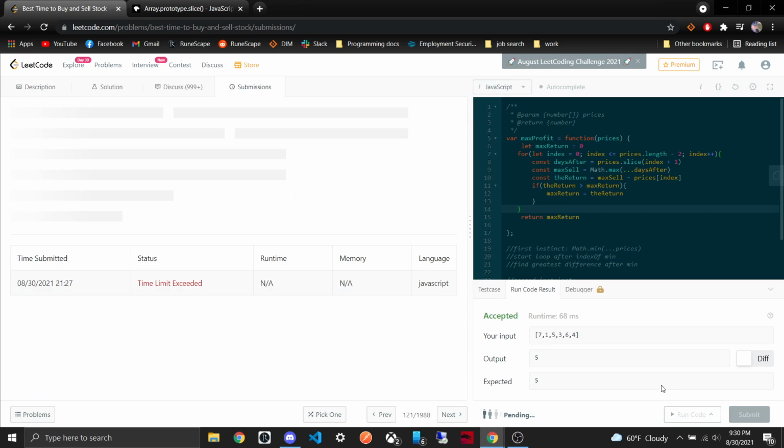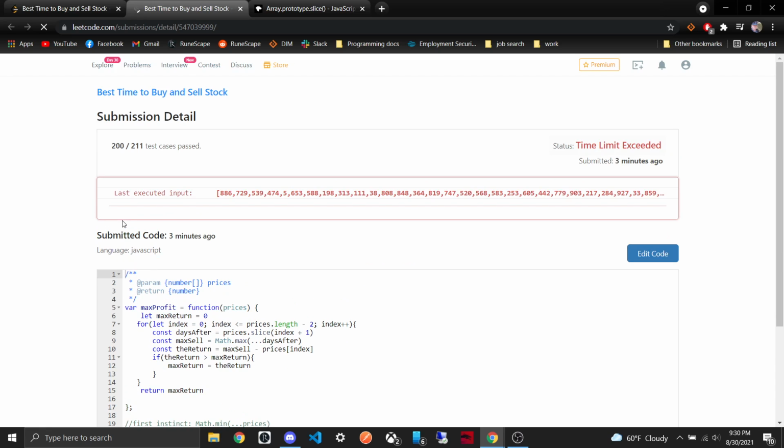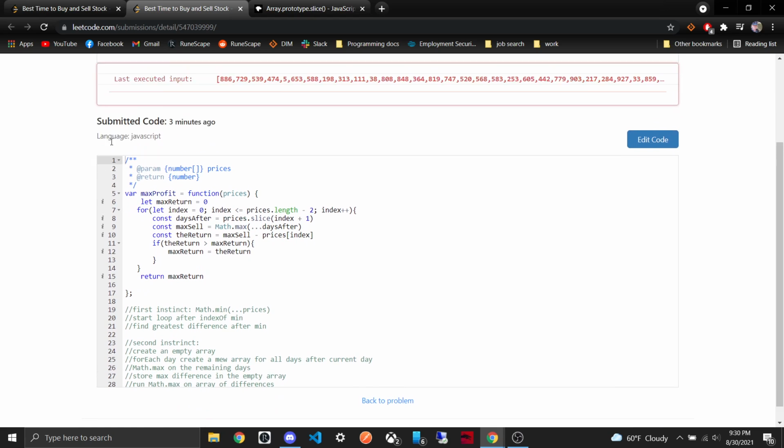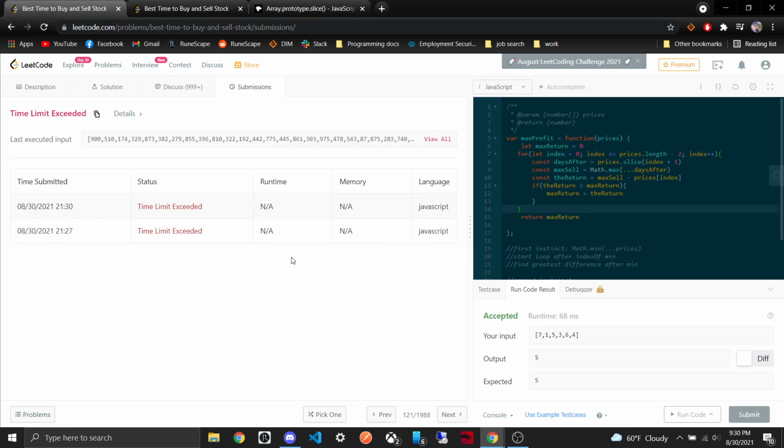Submit again, maybe it was a fluke. Though I'm guessing it's gonna exceed the time limit again. Time limit exceeded again. Alright, that was my solution. I thought that was good, but evidently not. This is gonna bother me if I don't fix it. Oh no. There we go.